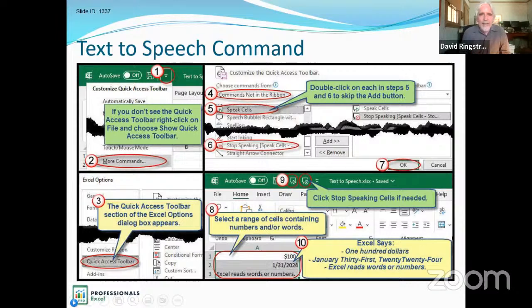A command that often gets a lot of great feedback when I include it in my webinars is the text-to-speech command. That's also in the commands not in the ribbon. What this allows you to do is to have Excel speak the contents of the worksheet cells to you. What I like about that is when there are these unavoidable situations where I have information on the screen, there's information on a piece of paper or another screen, and I want someone to read it out loud, I can have Excel read it out loud.